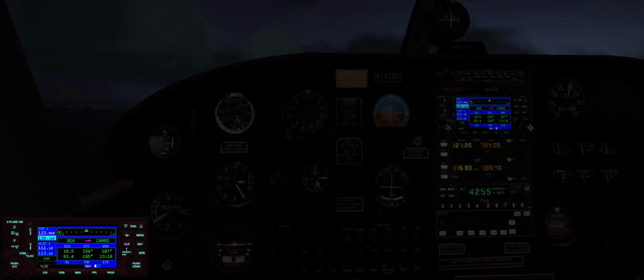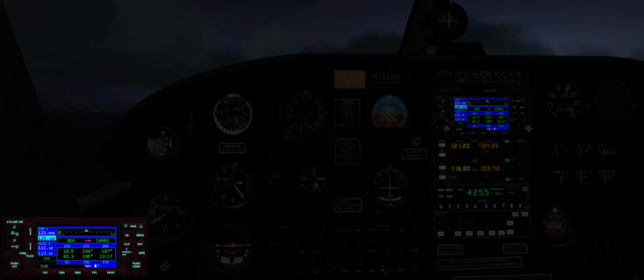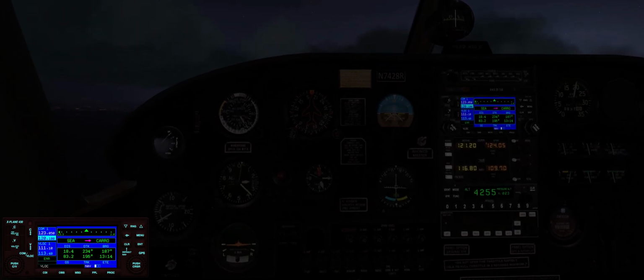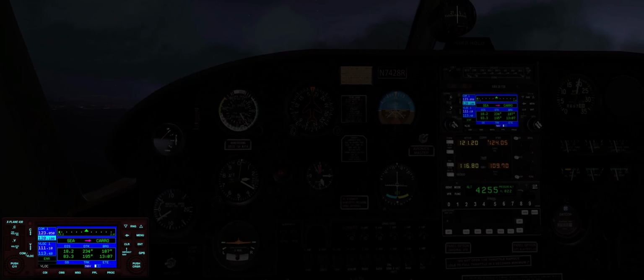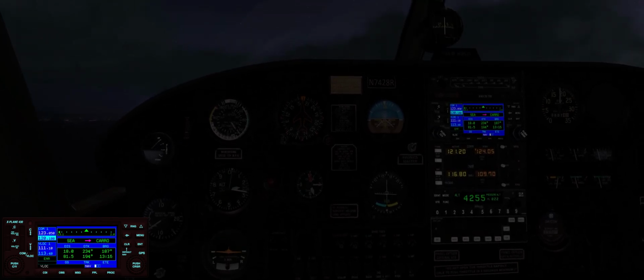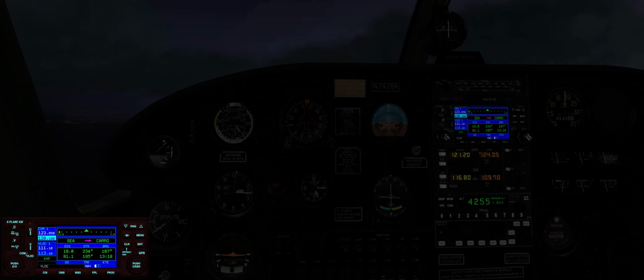Okay, localizer's looking good, glide slope is looking good. I'm going to go ahead and add our first notch of flaps. We are inside the arc. I'm going to slow it down just a tad here, bring that airspeed down just a little bit before I put that first notch of flaps in. There we go, first notch of flaps is set.